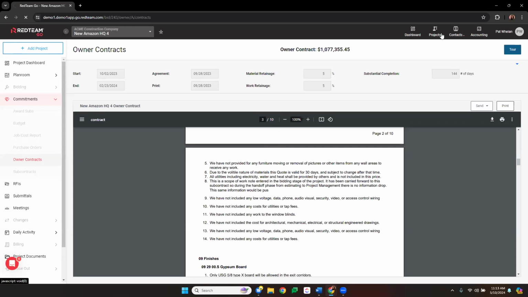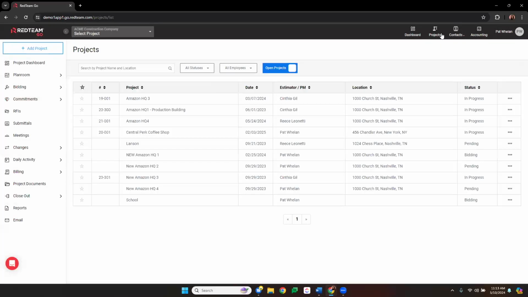Okay, so navigating back into the projects menu, I'm going to go ahead and jump into a job that is in progress. In progress is the next stage after pending. So the client signed the proposal, you're good to go. They signed the owner contract and you're ready to issue out those subcontract agreements.